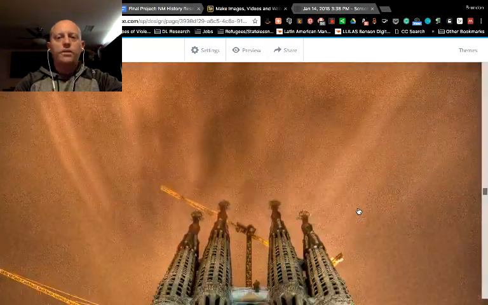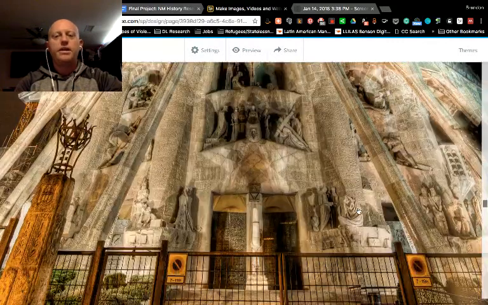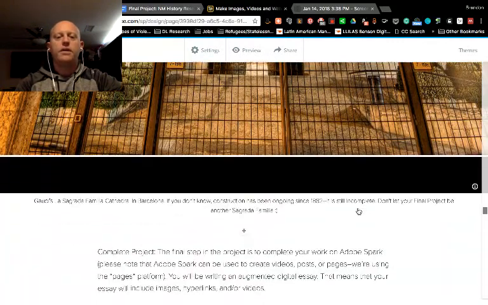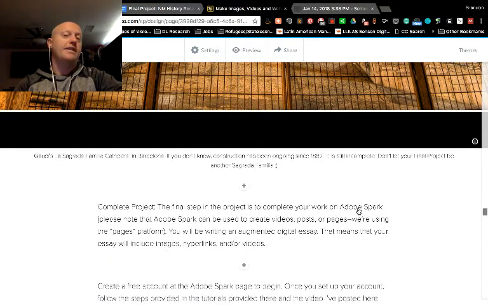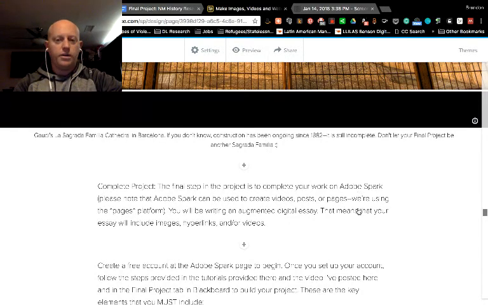I threw this picture of La Sagrada Familia in here. This is a cathedral in Barcelona that has been under construction since 1882. So please make sure that you complete your project.